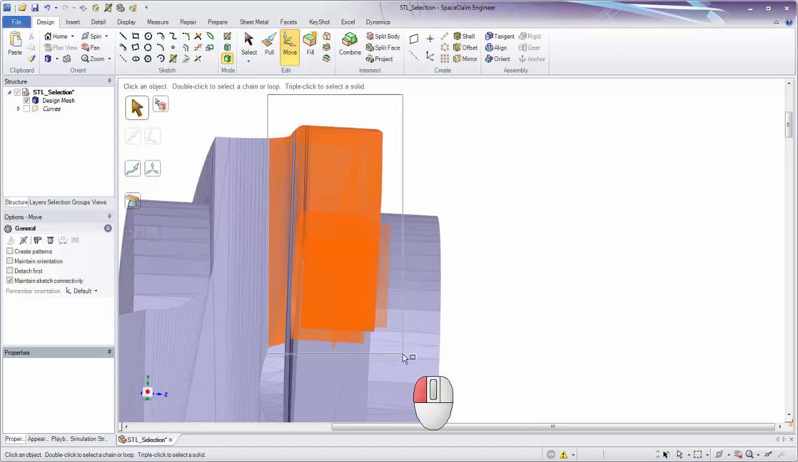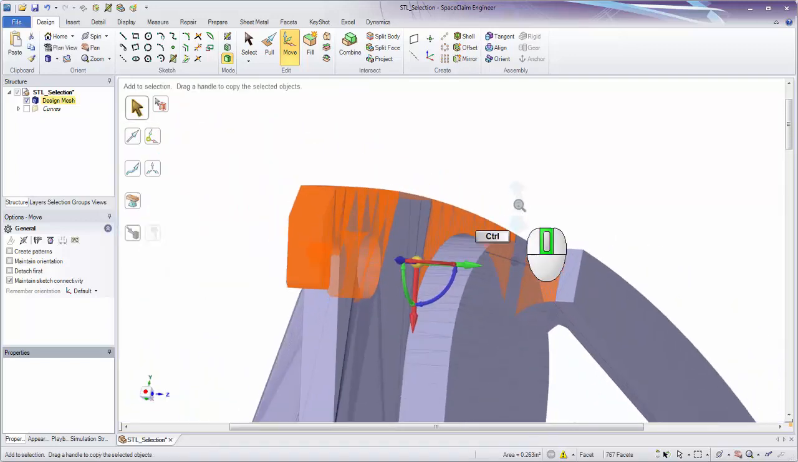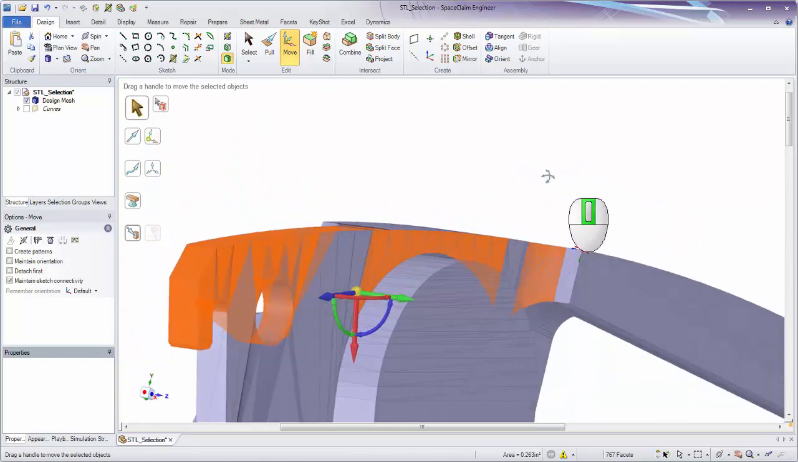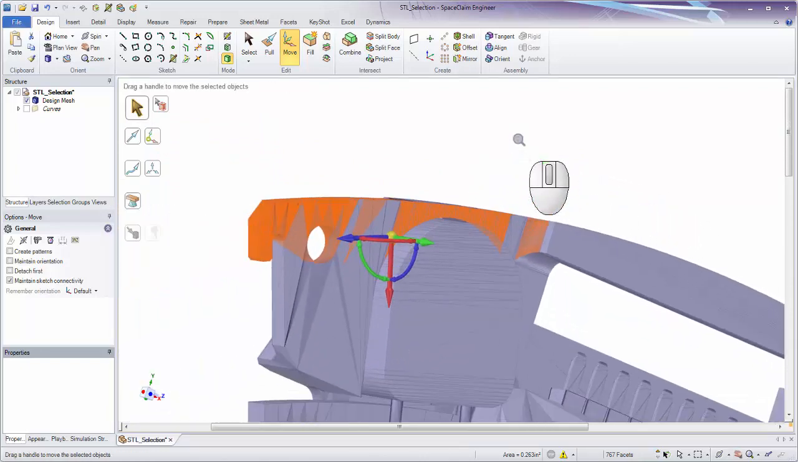Be aware that based on your orientation, you may get more than what you want. If I do a box select like this with the through option on, notice how many additional facets it picked up because of the orientation of my view. So it's important to be in a nice, clean orientation.